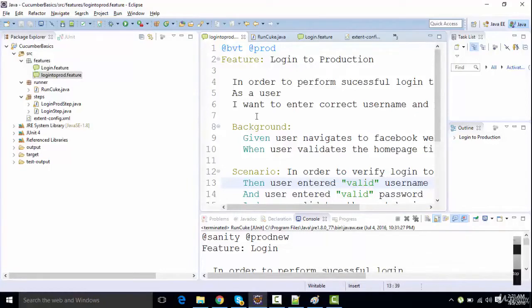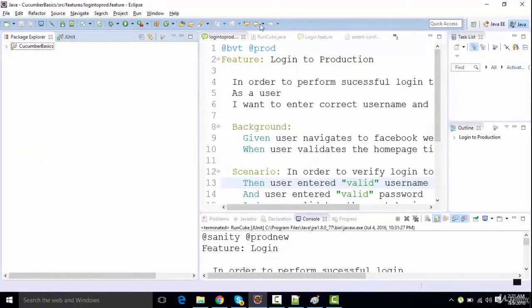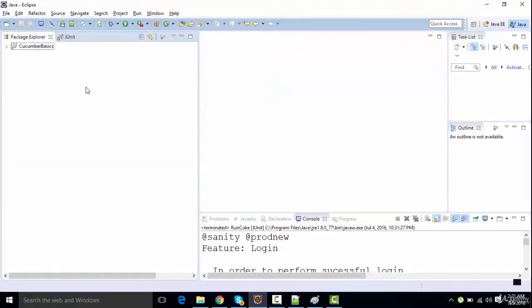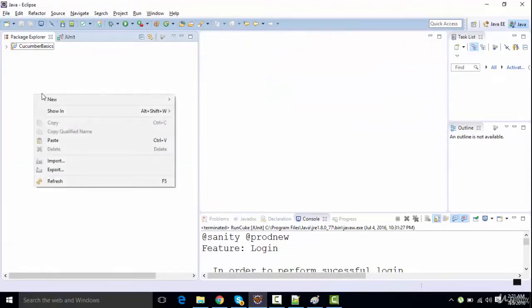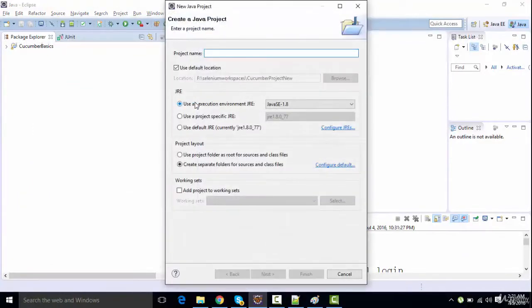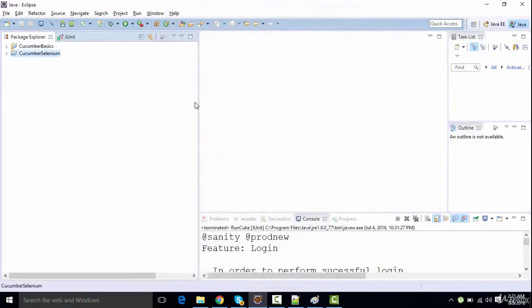Okay, so let us now start integrating Cucumber with Selenium. I'm going to create a new project. I'll right click over here and say new, and I'm going to create a simple Java project for the time being. So I'll say Cucumber Selenium, and I'll click on finish.